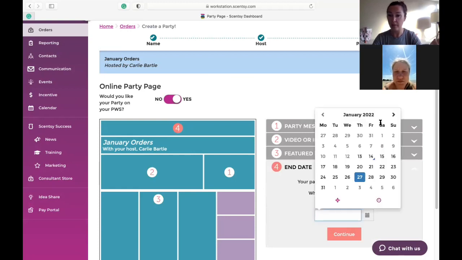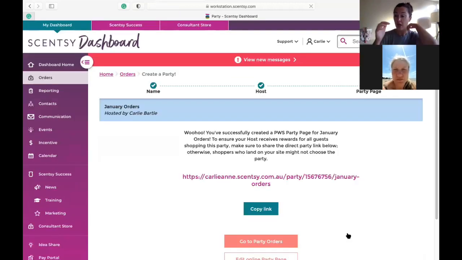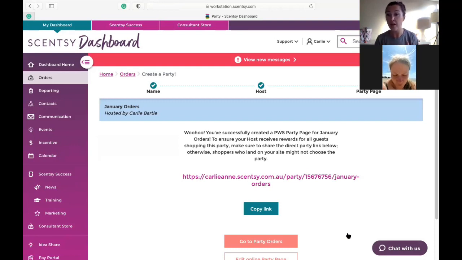Maybe do it for the end of the month. So at the beginning of each month, set up a party if you're new, because sometimes you don't have enough to put through a big party order at one time. Then you've got a link that you can give to your customers so that they can go in and do their individual orders on the website. It gets shipped directly to them, so they're not waiting for those orders.